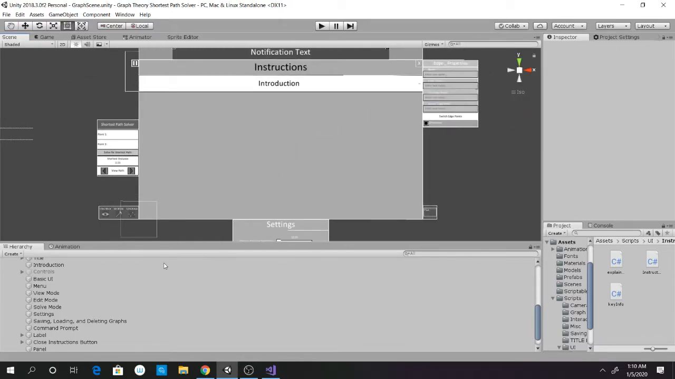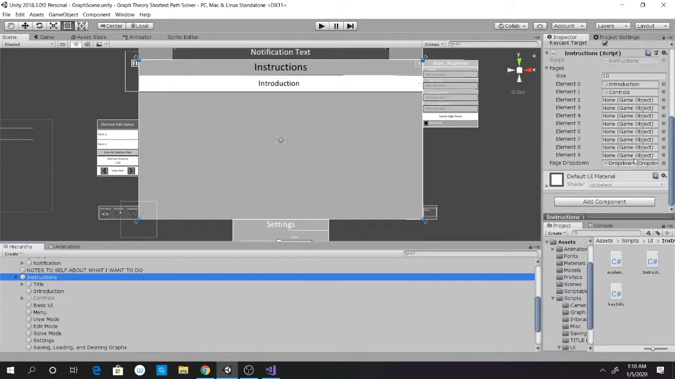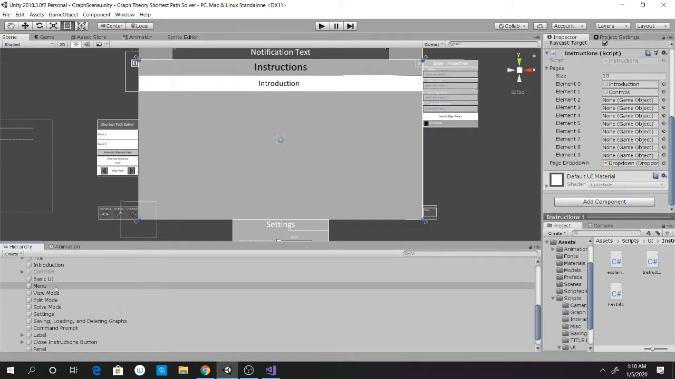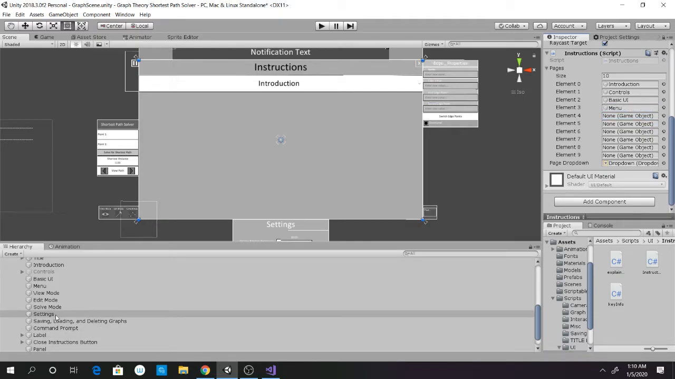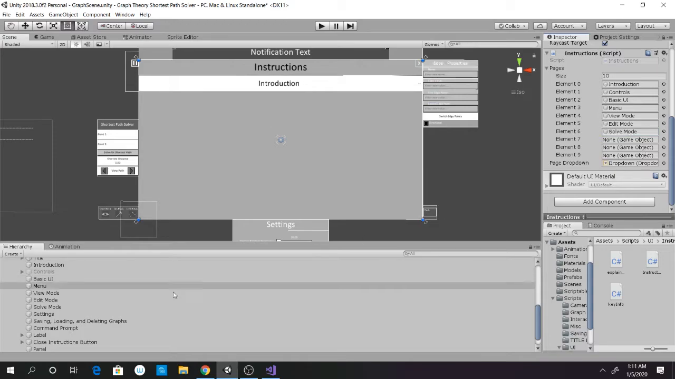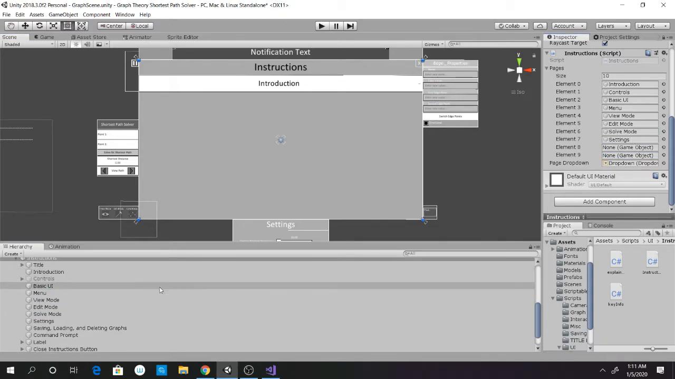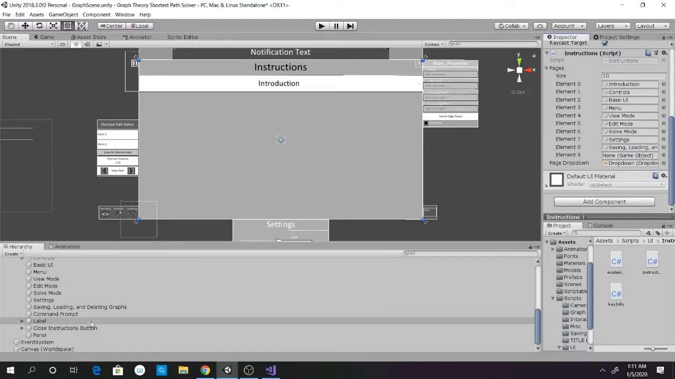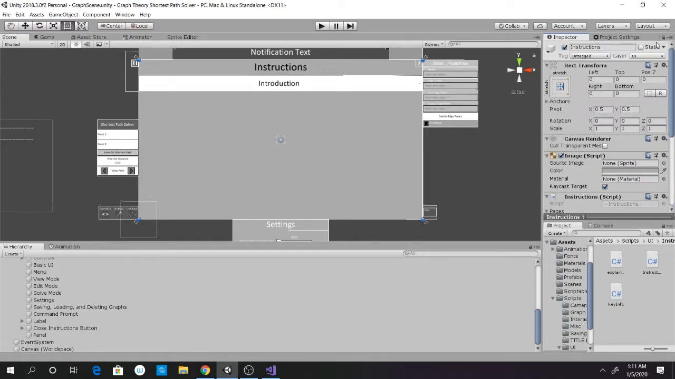There we go. And of course, we now have to go back to the instructions and put everything there. So after the controls, we have the basic UI, the menu. I'm going to lock that so we don't accidentally click something else. View mode, edit mode, solve mode, settings, saving and loading, and yeah, that's a rather long name. And lastly, the command prompt. Oh my gosh.